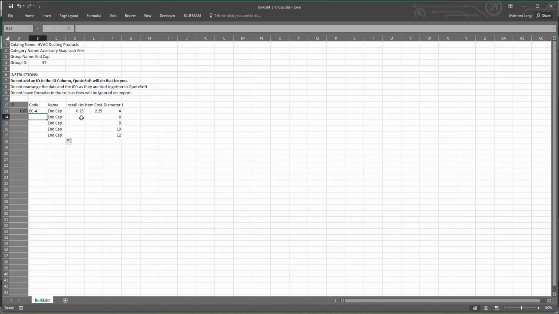First we'll look at the install hours. 15 minutes. It's probably 15 minutes for all items. Item cost. The price will go up as the item gets larger. So we can fill in these costs, and on import, they'll get set for the individual item. And then a code. Again, code field is optional. You do not have to have them. But if you choose, you can fill them out at this time. And the program will import them and list them for you.